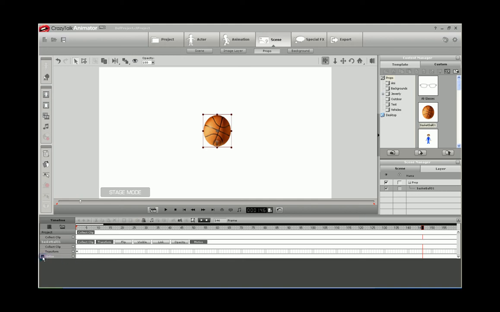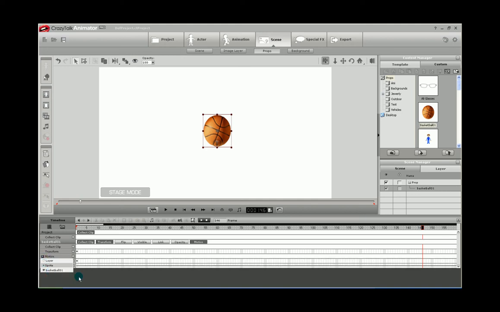Now we're going to go down to the motion track and show the motion transform or T track and the motion sprite S track. We're not going to use the sprite track because that will just have keys in it every time you change the sprite image for the prop. But the important one is the motion T track or transform track.